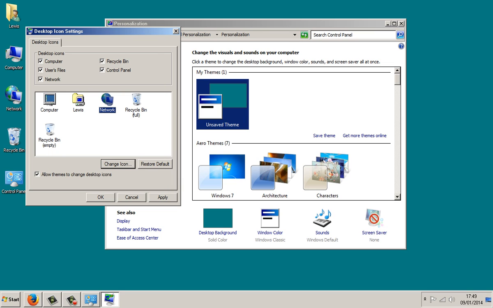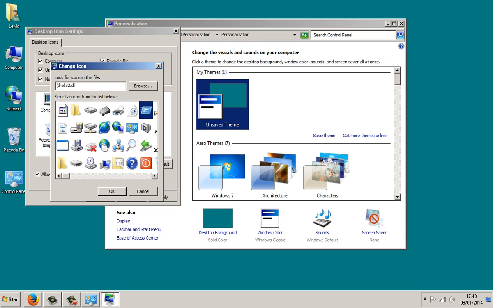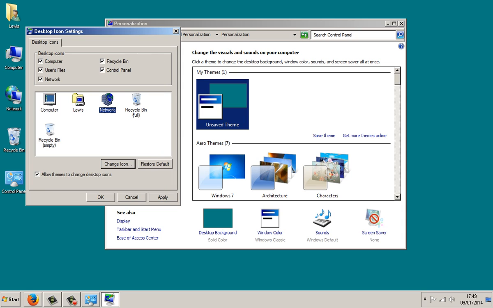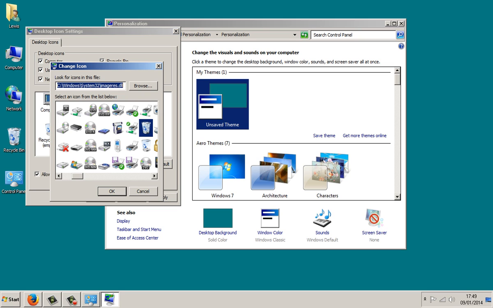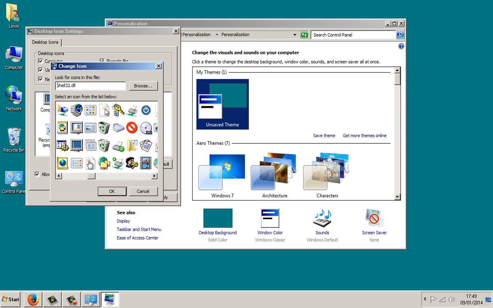For network, click on Change Icon, search for the file, and then click on this one. For the recycle bin, full, click on Change Icon, search for the file. And then you're going to want to click on this one right here.